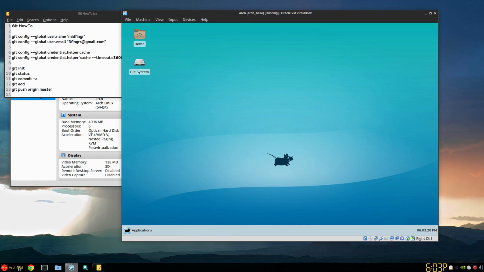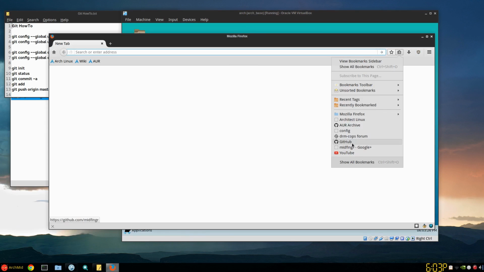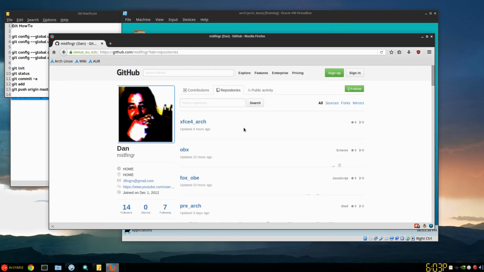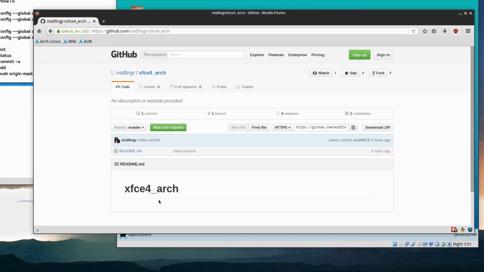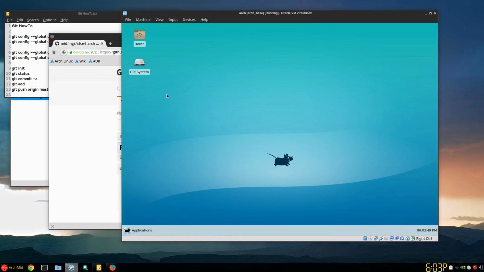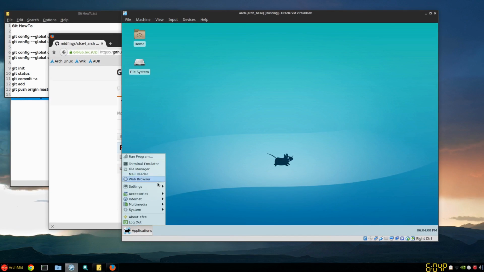Okay, so let's go on to my main desktop here and go to our Git repo. As I said before, anybody can create an account. You don't have to be a programmer or anything. I've already made a skeleton, Xfce for Arch, and just a README, which is just this here. So just take this address and copy it. And if you have your virtual machine settings, make sure you have shared clipboard enabled to make it easier to copy and paste.